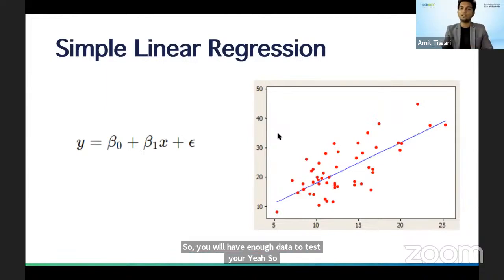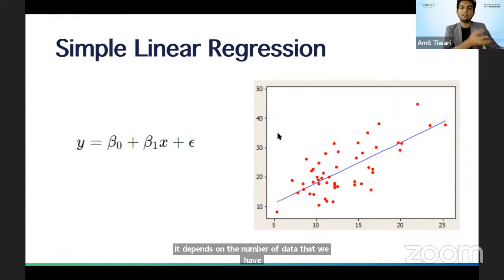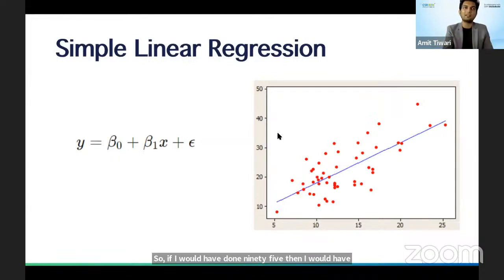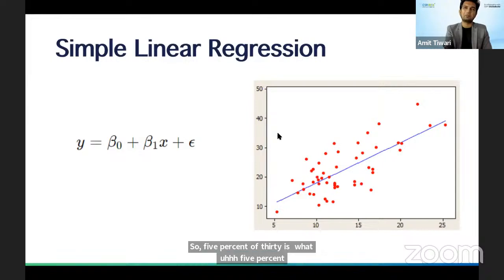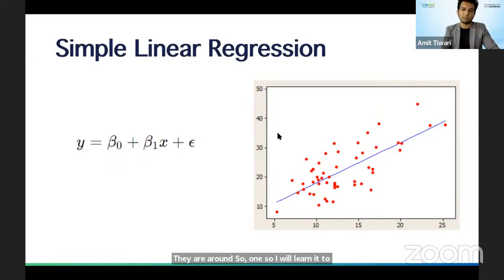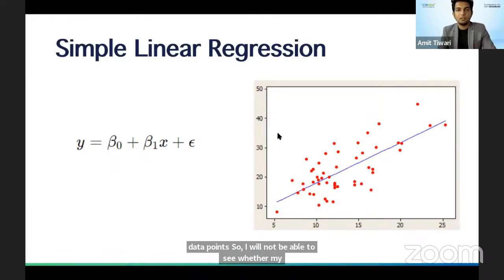So we did an 80-20 split because we had less data. If I would have done 95-5, then I would have only one value. So 5% of 30 is what? 5% of 30 is around 1.5, so 1 or 2. So I will have only one or two data points, and I will not be able to see whether my model is working well. So that's why I took 20%.